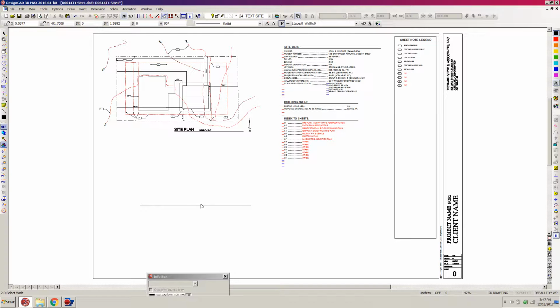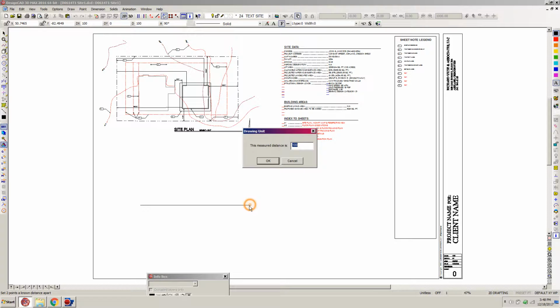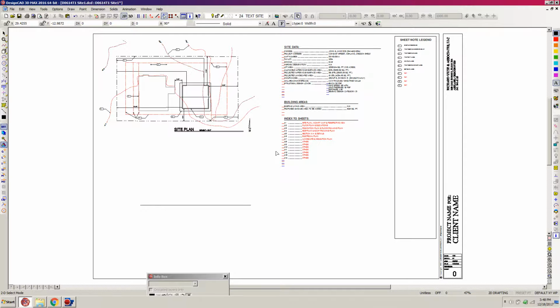Now if I hit U for units, and I right click here and then right click here, it's going to show me 100. Now if I'm converting this to 1/4 inch scale, that would be 0.4. I would say that's 40 feet. 0.4 is 40% or 40 feet or whatever. And now I'm going to hit OK. And now let's see what these dimensions look like.